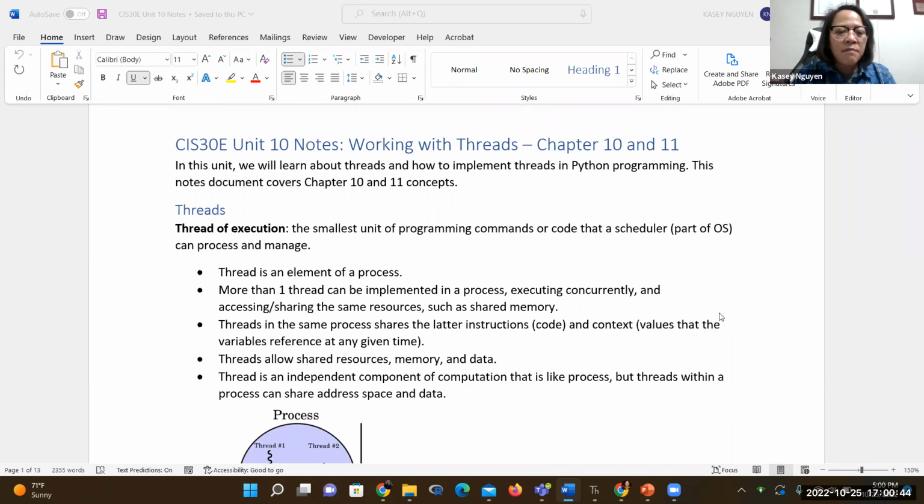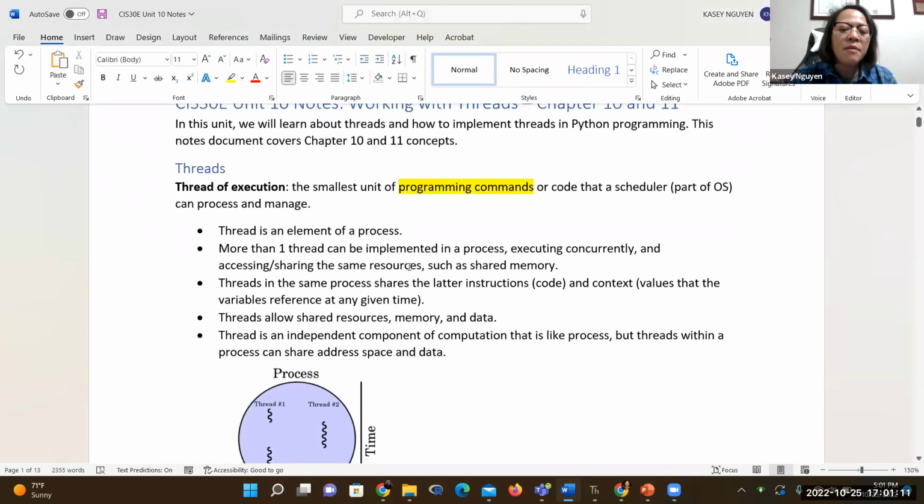In chapter 10, it begins talking about threads and thread of execution. A thread is the smallest unit of programming command, or code, that a scheduler can process and manage. In the past, we talked about how we can create a thread pool. This week we're going to go into the breakdown of what threads are and how to implement threads effectively, and this can be useful to your project.